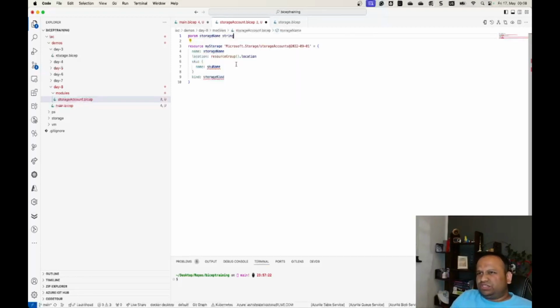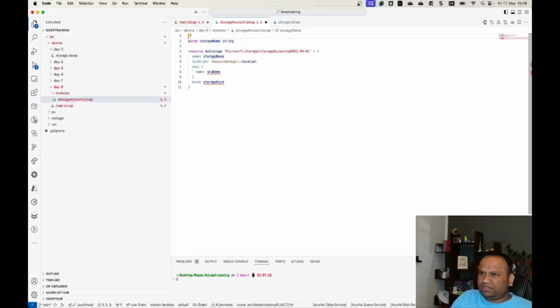and of course storage name. So storage name is the parameter, or maybe I will decorate it with a description: name of the storage account. And then we have a parameter which is the storage account name.